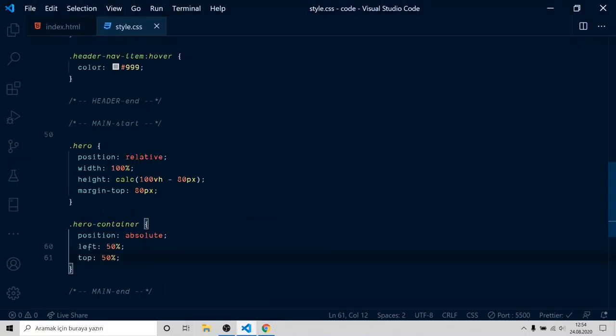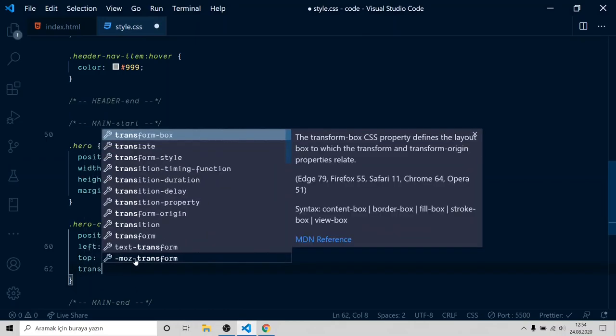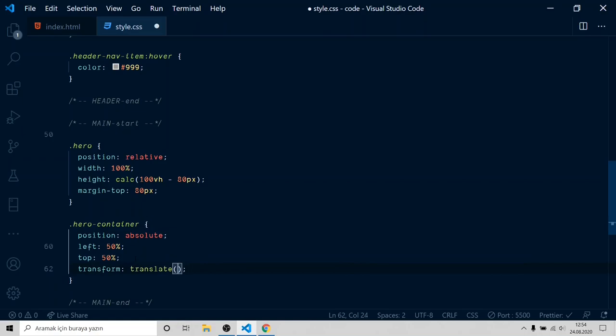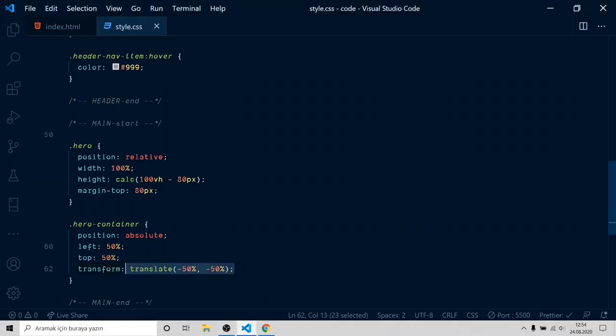To fix it, come here and type transform translate -50, -50. It will help us to center it correctly on the screen. I don't know what it's doing in here, but I can guess it's setting the origin, I think.